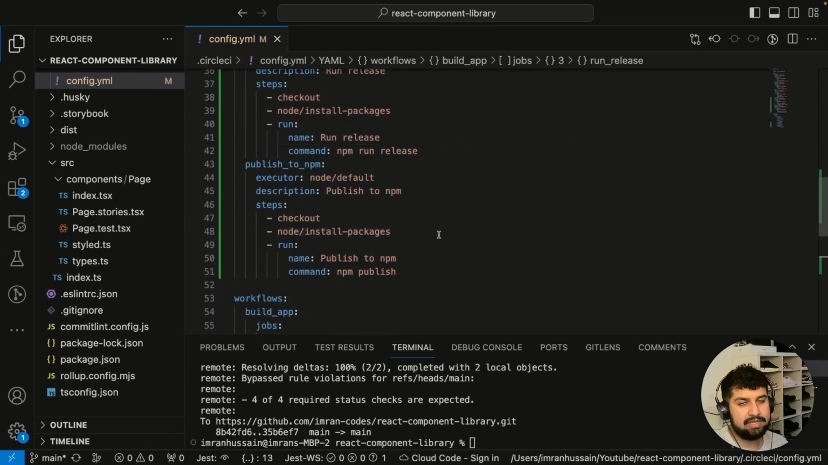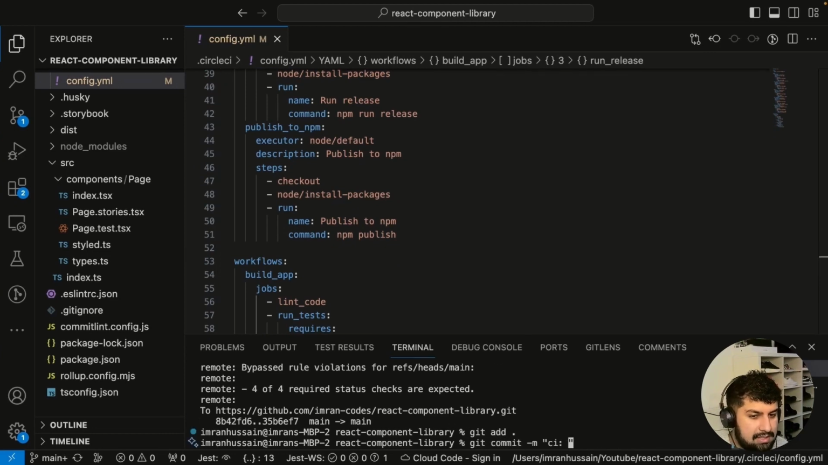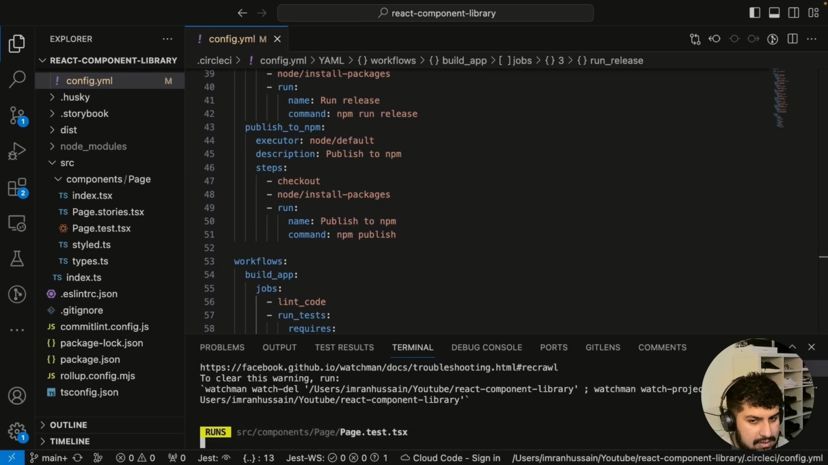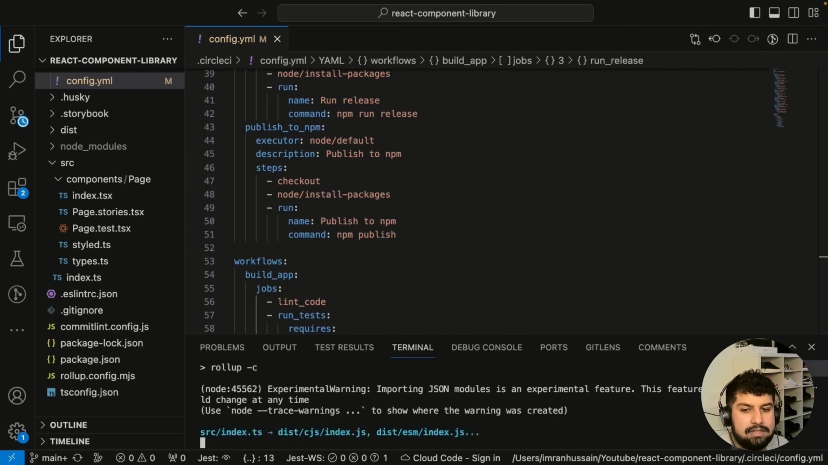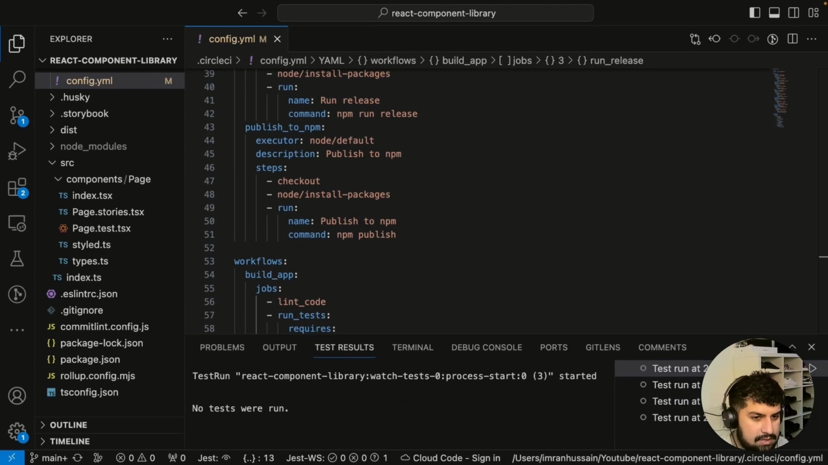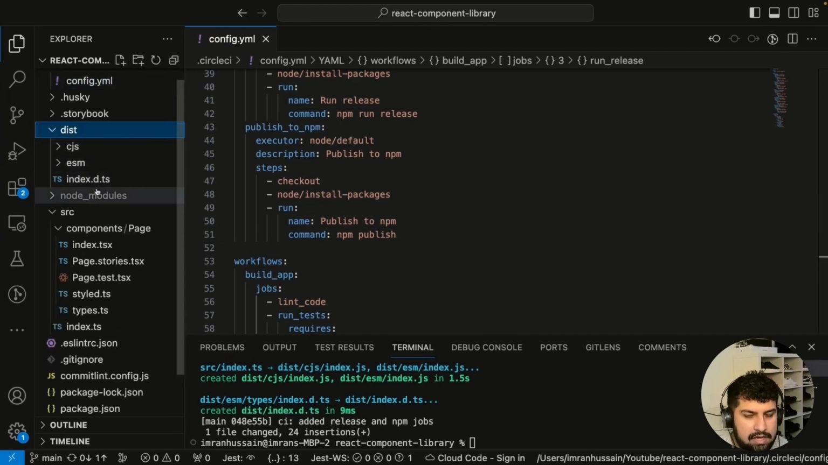So there will be some errors, but what I want to do is I want to add everything and run the pipeline to see what actually happens. So this run jobs is essentially CI added release and npm jobs. So let's commit that. It's going to do our pre-commit checks, and then obviously we need to push everything to GitHub. So in our terminal, you can see here everything's worked. The build has completed in here. We have our dist folder with our relevant files that we need.